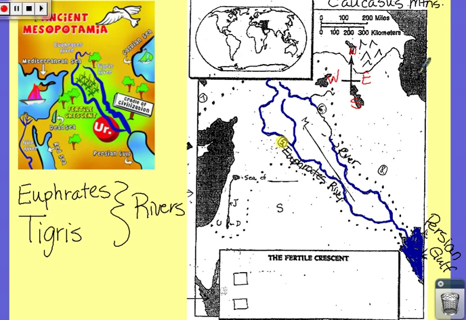Alright, now we're going to move this direction. We'll color this one in a second. This is another body of water. This is the Caspian Sea. The Caspian Sea. C-A-S-P-I-A-N. Alright, we're going to head on south. We're going to draw some more mountains right in here. These are the Zagros Mountains. Z-A-G-R-O-S. Zagros Mountains. We've already labeled the Persian Gulf.